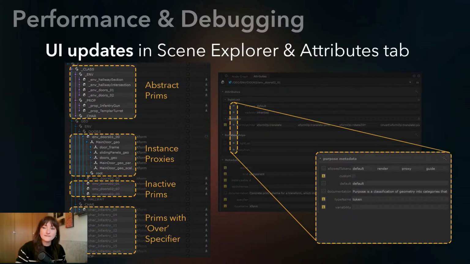And we've also made some really nice UI updates in the Scene Explorer for different types of prim types, and added more information to the Attributes tab. So the Scene Explorer now has visualization for different prims. So we've got purple for abstract prims, a dash line for instant proxies, strike through for inactive prims, and then faded text for any over specifiers.